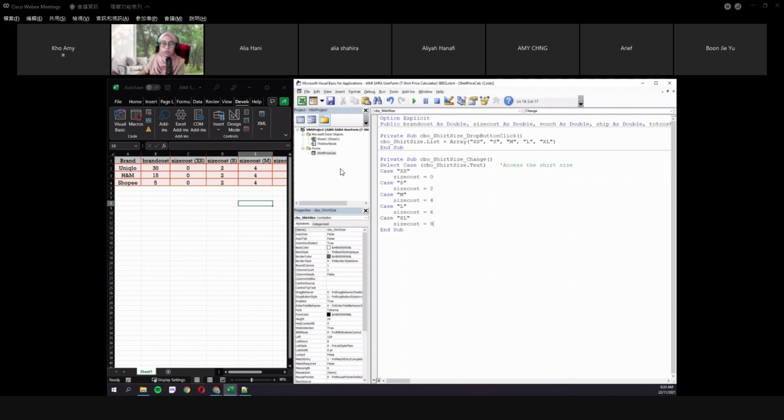And then the most important thing, you have to end it. Kalau tak, dia akan error. You have to end select like this. So ini akan membuatkan satu conditions when the user choose any of this shirt size, the size cost will change.